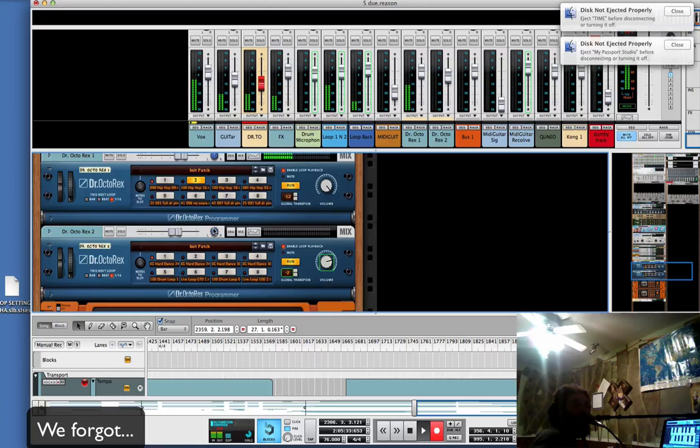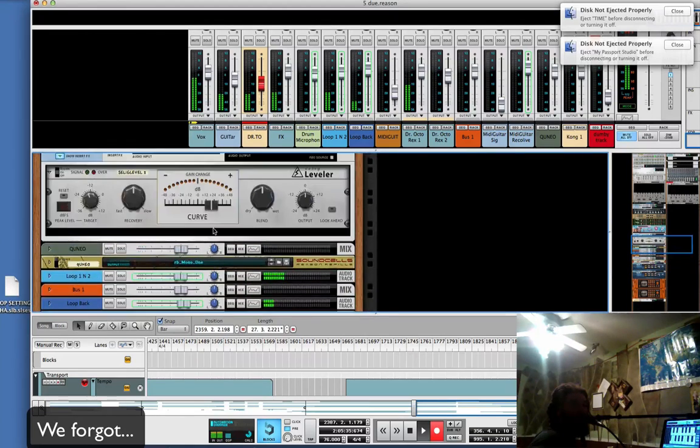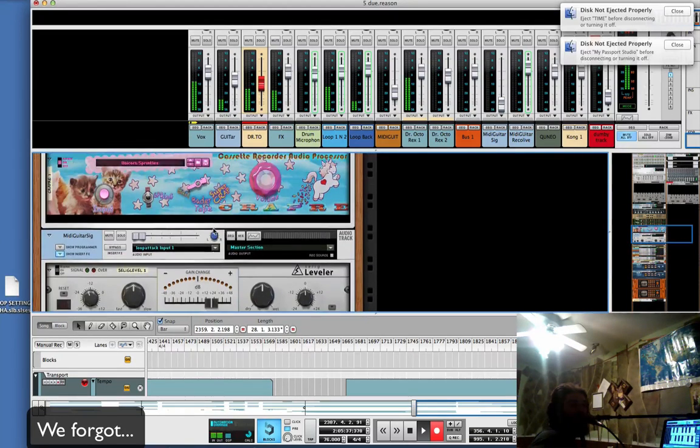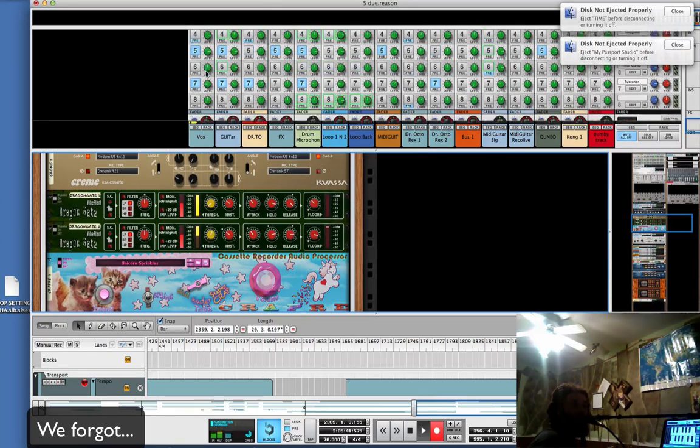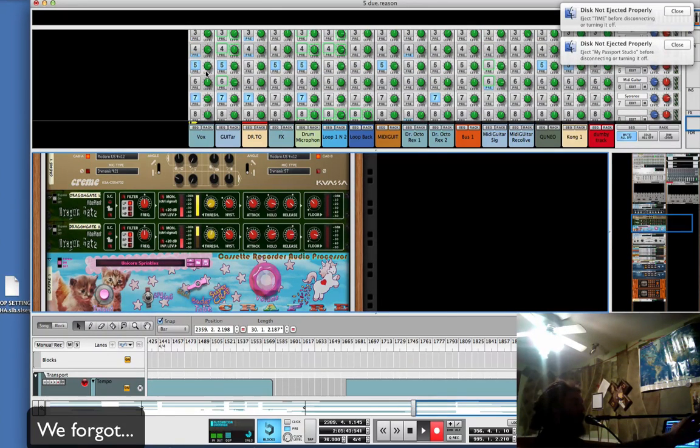Alright, so now that we have some weird part, and we know the tempo is right, let's add some cool effects. I'm going to do it through Touch RS.